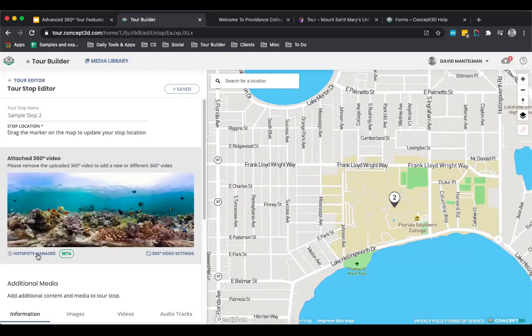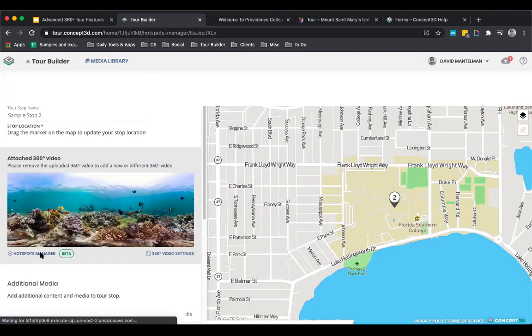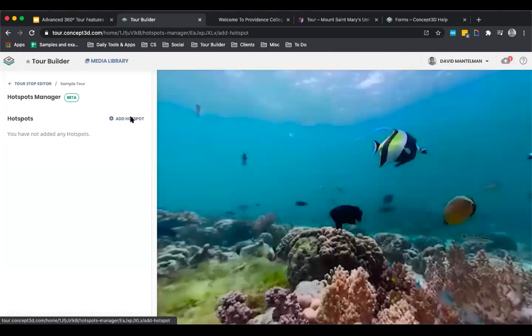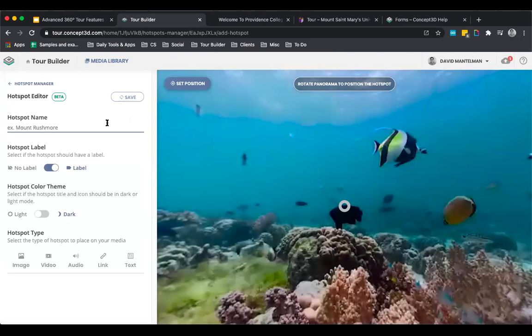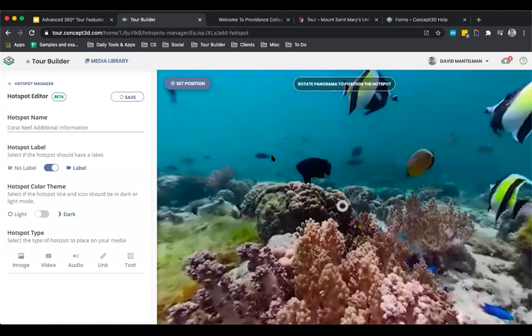And now we can add hotspots to this video or panoramic image. For this specific case, I'll do it for the 360 video. As we went over before, you can add a quick name. So this is just a coral reef. We'll add additional information and set the position where you'd like it to be.